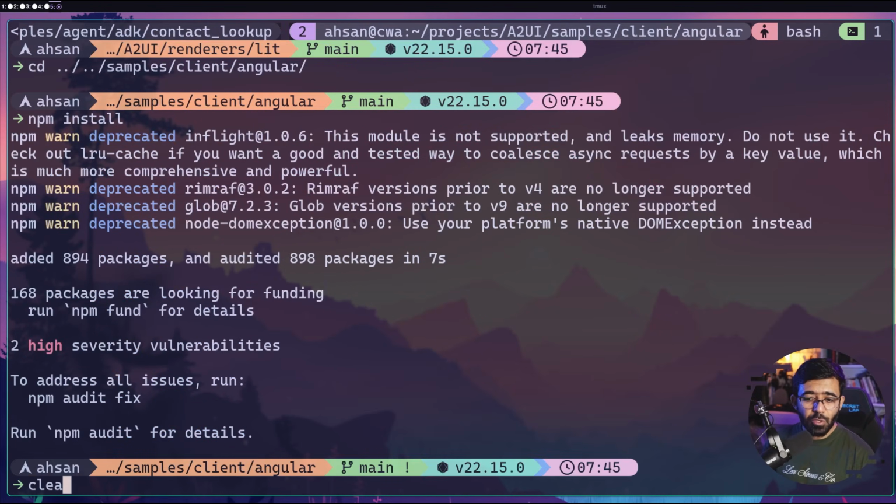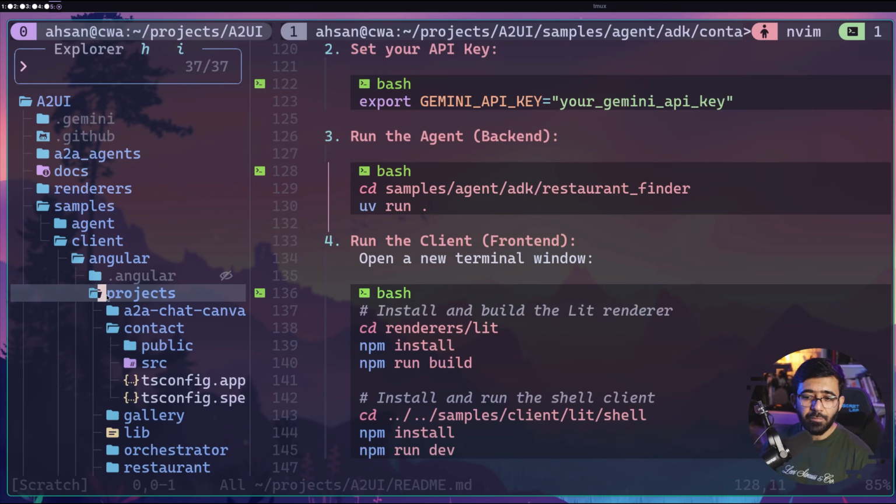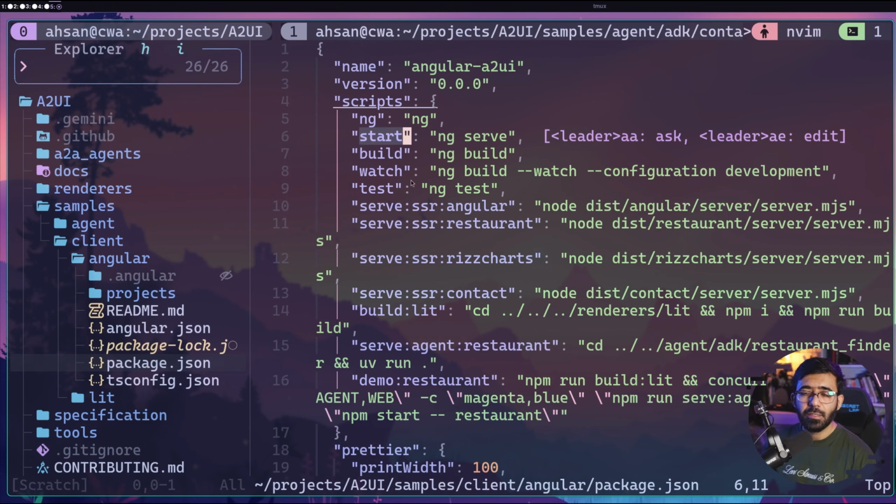Now that we have installed this, what we are going to do is run the contact project. So you can run it via npm start --, and then space contact. This is important to put it exactly like this. So you can run this. And when you look at the package.json for this Angular folder, you can also see the commands here. So you can look at this start command, and essentially whichever project you give afterwards is going to be used with ng serve.